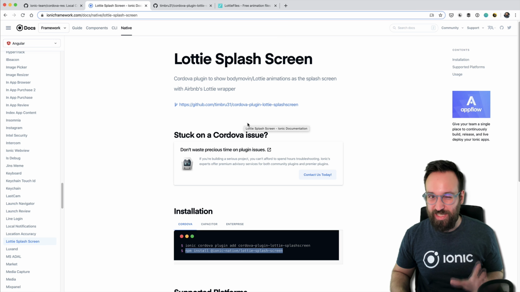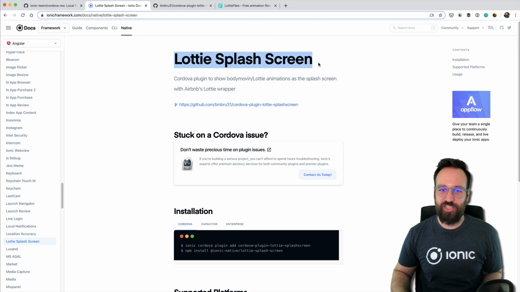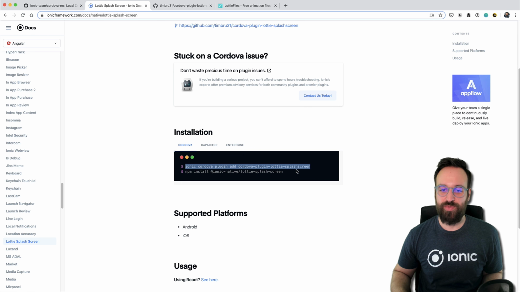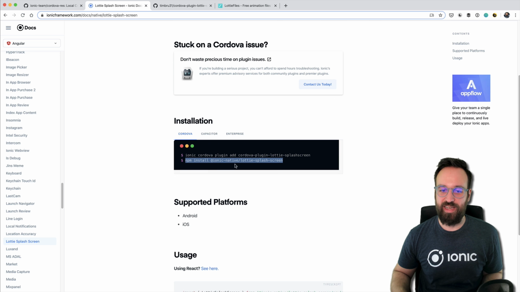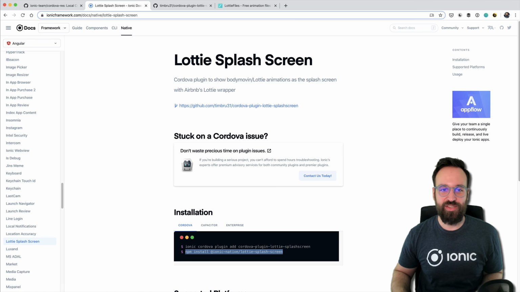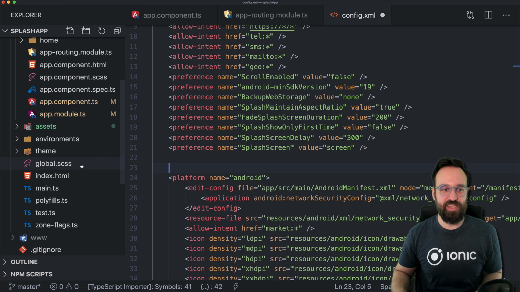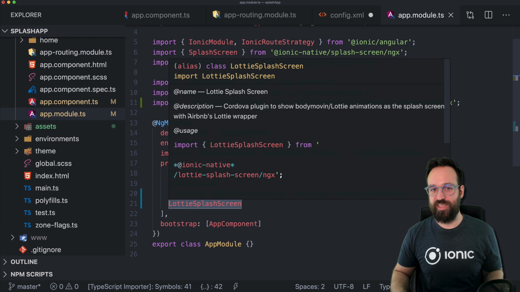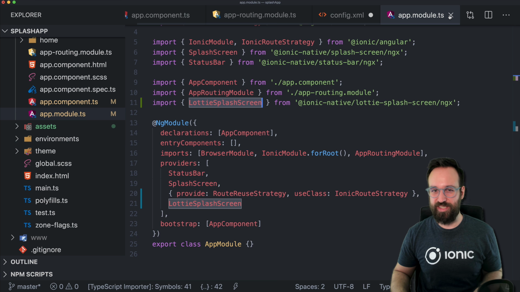There's actually a Cordova plugin for Lottie splash screen animations. You can install it just like usually, adding the Cordova plugin and installing the Ionic native package. Once you've done that, you can continue in your application and go to the app module and just include it as usual in your app module. So that's the first idea here.